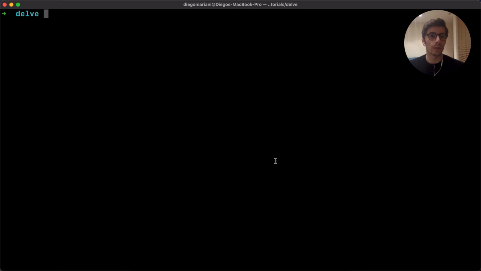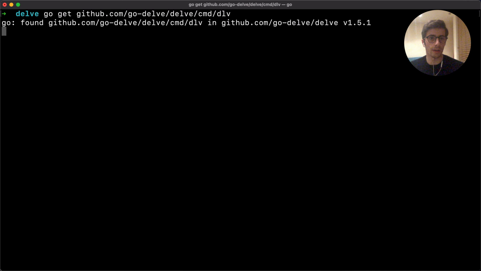The first step is to install the debugger itself. I will leave a link in the description below for further details on the nuances of installation. I've already installed Delve, but I will also show you now how you can install it. It's just one simple command. It's just go get. So the first thing is go get github.com/go-delve/delve/cmd/dlv.